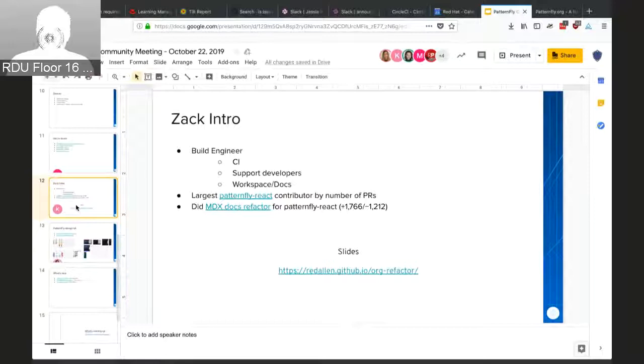Hey, so I guess some of you still don't know me, so I'll introduce myself. I'm Zach. I do a lot of build and infrastructure things. So I wrote the CI for most PatternFly things, and I support developers, the workspace, and the docs for the core and React repos. Somehow I'm the largest PatternFly React contributor by number of PRs. Not sure how that happened. I guess I did a lot of work.